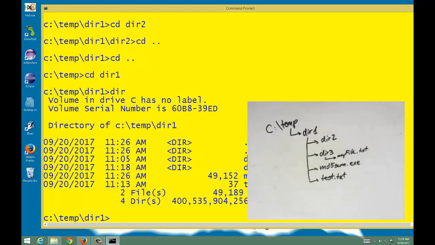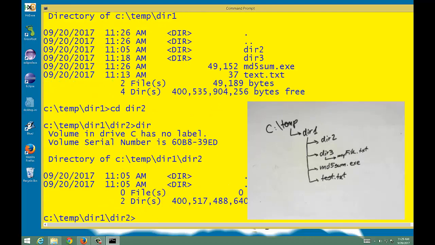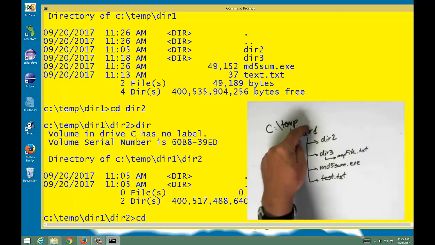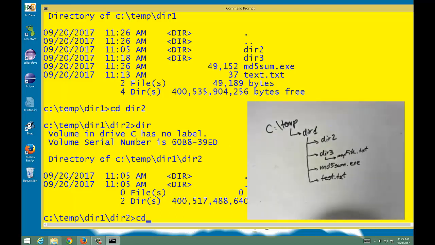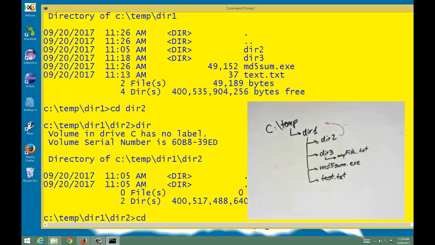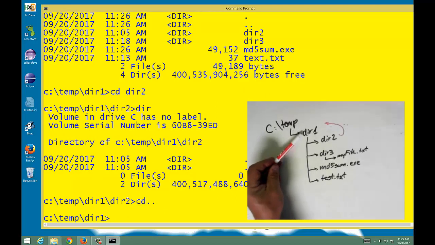Okay, if I want to see what we have in dir2, we do cd dir2. Okay, how do I see the listing of this directory? Just type in dir. Okay, there's nothing. So we are right here. I want to go back to the parent. How do we go back to the parent? How do I go back to dir1? We go back there with dot dot, right? So we can do cd space dot dot. Now we are at dir1.